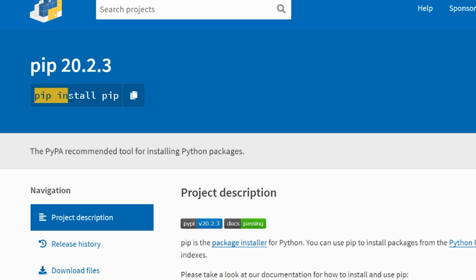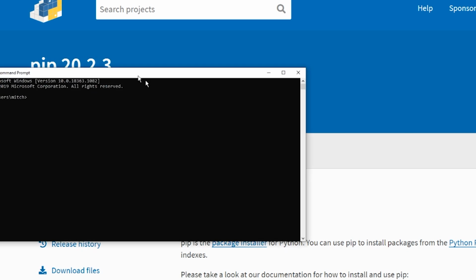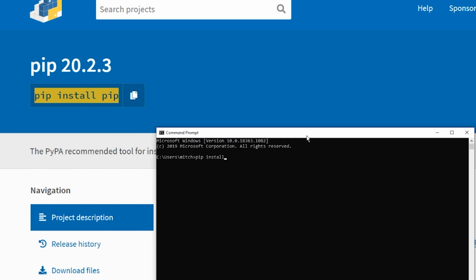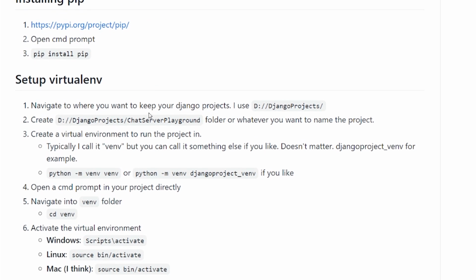So up here, I just got to copy this command, and you could open up a command prompt, and you want to do pip install pip. And that's all. And it's going to say to me that my requirement is already satisfied because I've obviously already done this. So you'll have to type that and you'll be ready for the next step.